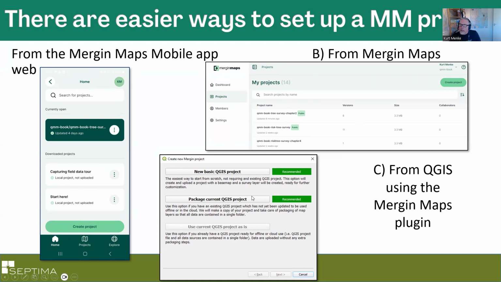And if you're using the QGIS plugin and you want to create a new Mergin Maps project with the plugin, this window opens up, which gives you these three options. And one of them is just to create a new QGIS project. And so this would be similar to these, a very basic project.